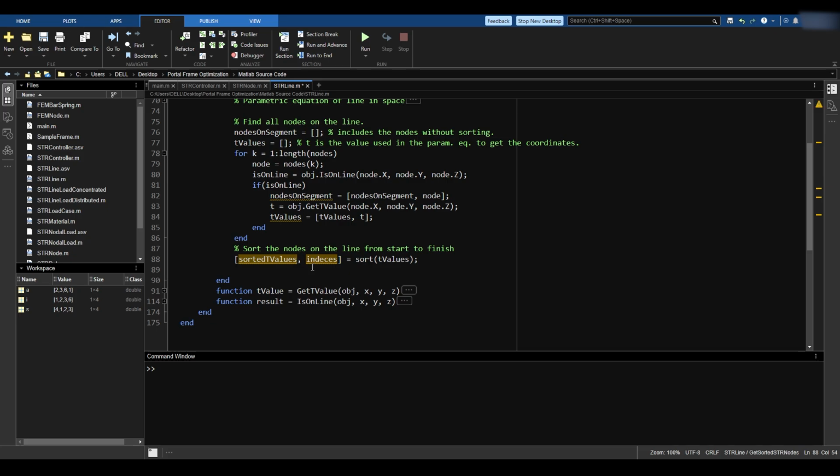So now we have the indices that tell you the sorting of the t-values, and I think by default it sorts in an ascending order. So all I have to do is to call sorted nodes, which is the output, is going to be nodes on segment, the unsorted list, and pass in the list of indices that are sorted. Let me show you this in action.